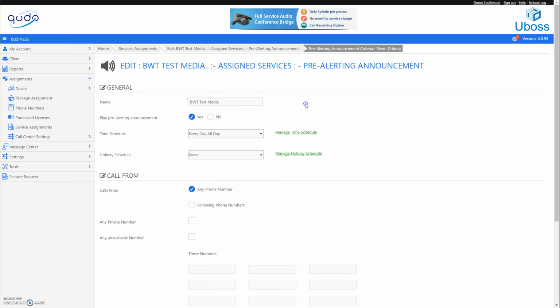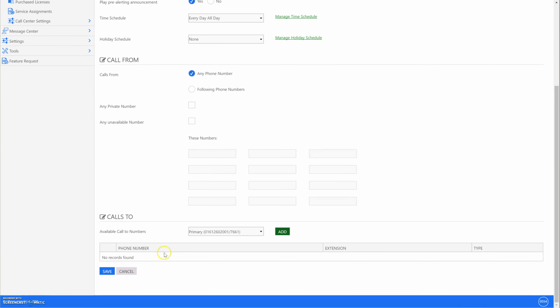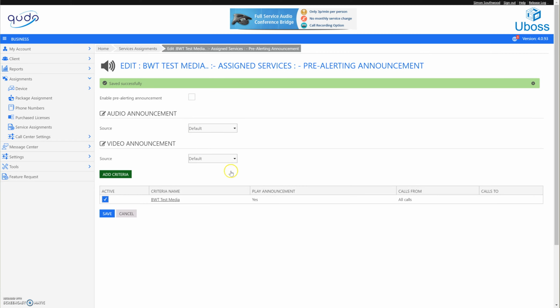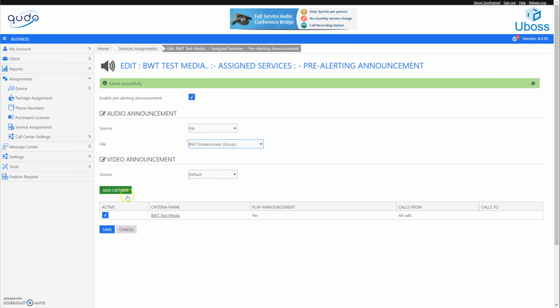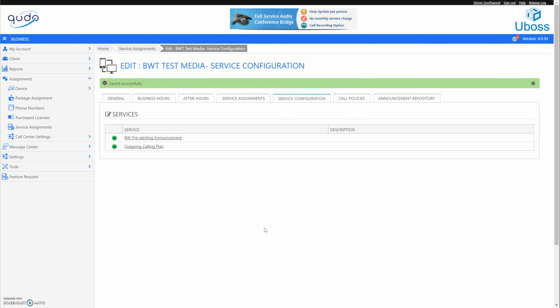Doesn't matter what you call this, I just normally call it the same as the media we've used everywhere else. Leave the defaults. This means that it will always apply 24 hours a day, 7 days a week. Click Enable P-Alerting Announcement, choose the source as file, and in this case BWT entrance, so travel interaction entrance, ILE entrance, etc., depending on what brand you're setting up. So BWT entrance. Save that, and you're now done.